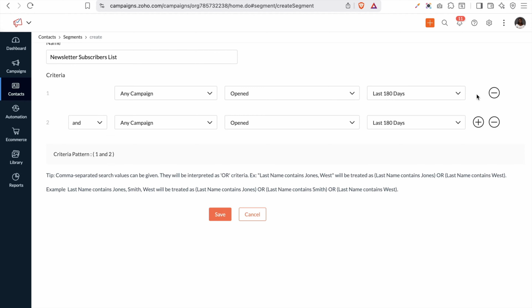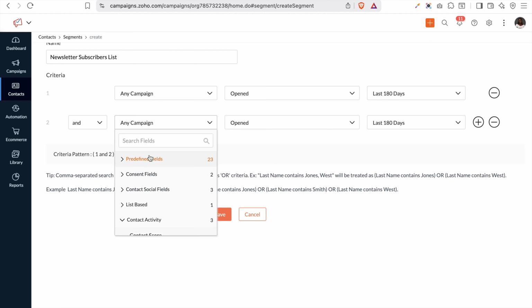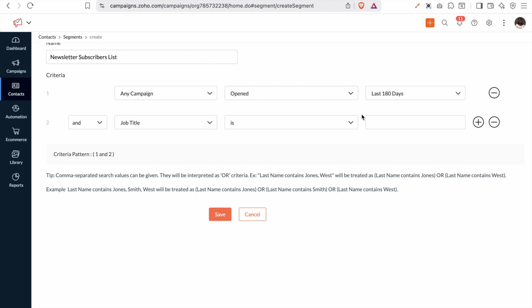We can also decide to add another criteria, and we can say we want to check for another thing. And if they open this email, we also want to check if the job title is maybe manager, or if the job title is CEO, or you can even say if the job title contains a particular thing, or if the job title doesn't contain a particular thing. So we can say we want to check for the job title and it contains manager. Then what we are saying is that for anybody to be added to this segment, they must have opened any campaigns that we have sent to them in the last 180 days, and their job title contains manager.